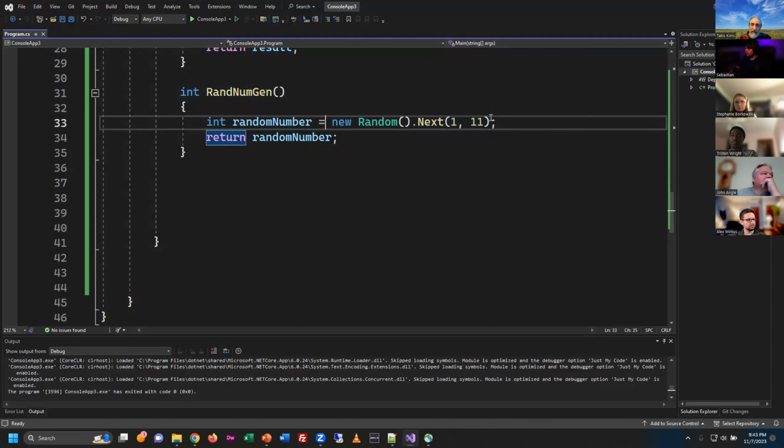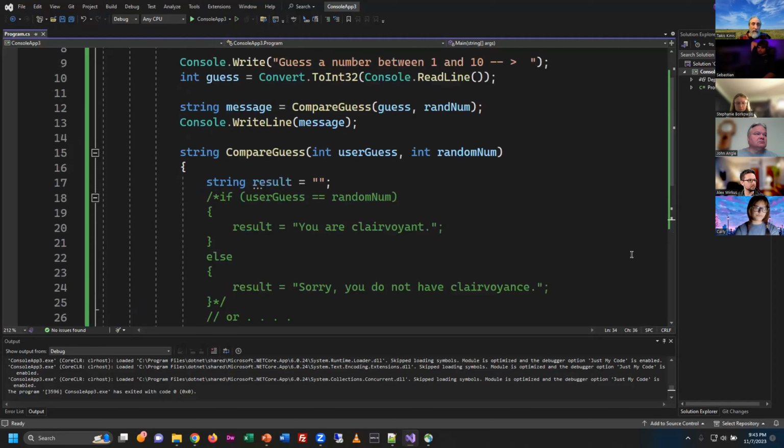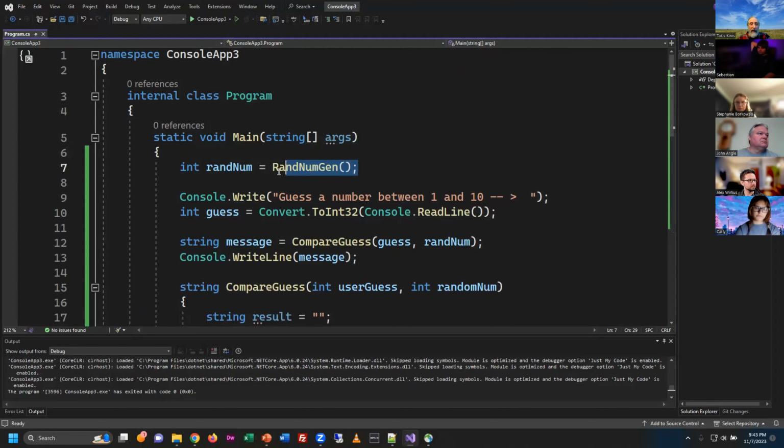So it calls the random function, a random number generator from within the language. It picks a number between 1 and 10, stores it in a variable as an integer, and then returns that integer back to the main program. From the main program, I'm calling it like so. So here's the call to the function. It is returning a value, so I have to have somewhere to put it. So I set up an integer called randnum to hold it.